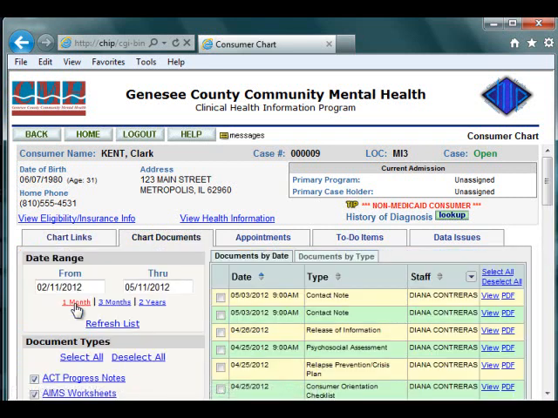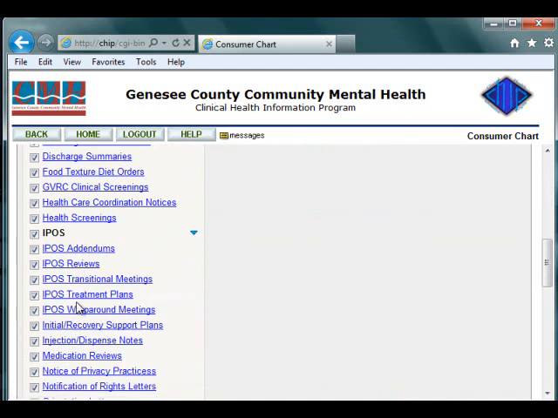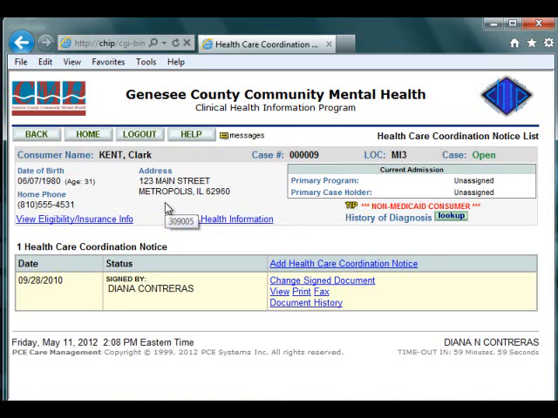In the left-hand column, scroll down until you have located the Healthcare Coordination Notice. Click on it. At this point, you can view previous Healthcare Coordination Notices or add a new notice. Click on the Add Healthcare Coordination Notice link.